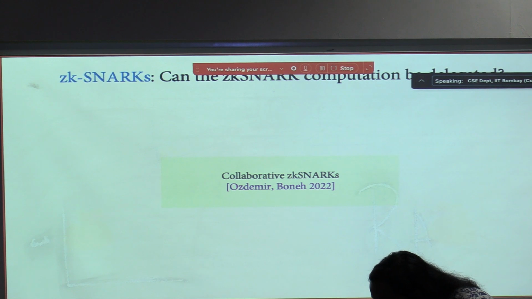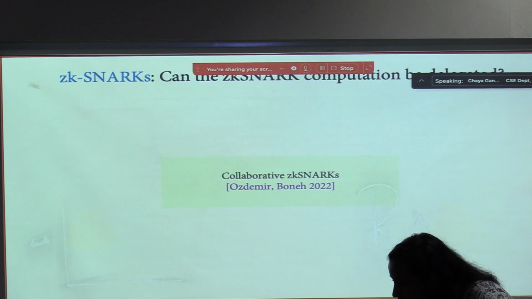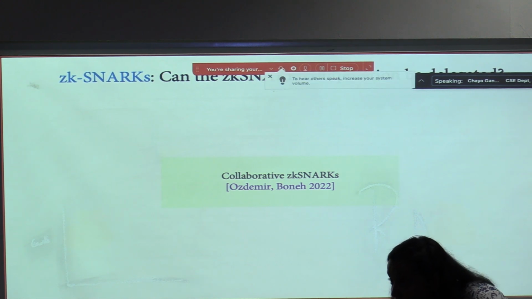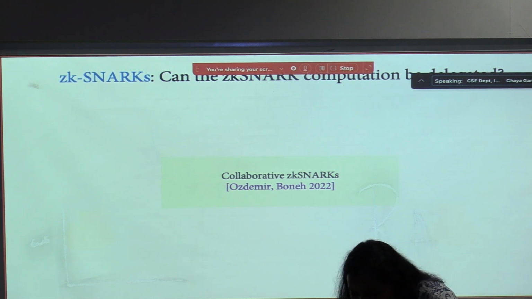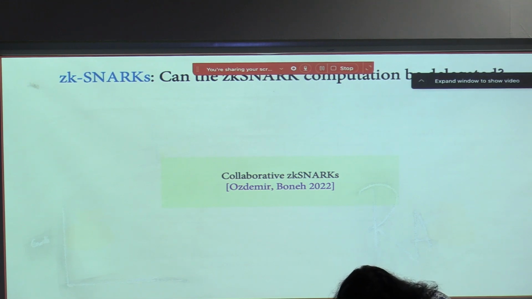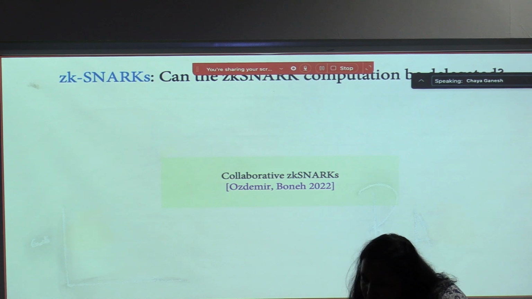Yeah, Shruti, you said the client has to secret share. Sorry, Chaya, I think there was an echo. Can you repeat the question? Yeah, let me try again. You said the client has to secret share the extended witness. Extended witness, yeah. The client is doing work that is asymptotically linear in the size of the circuit and not just the witness? Yes.